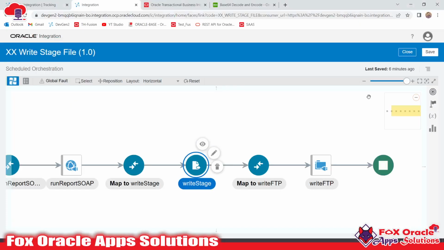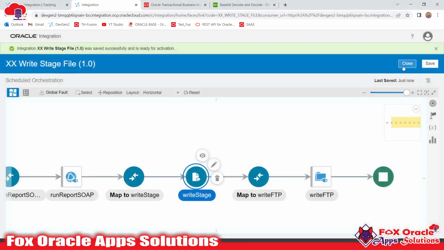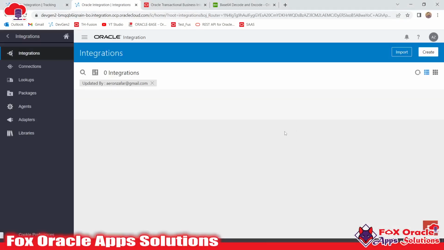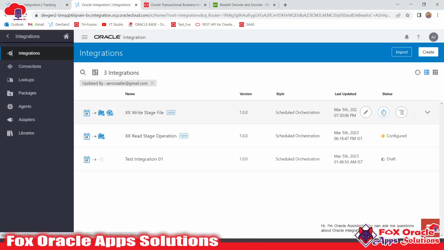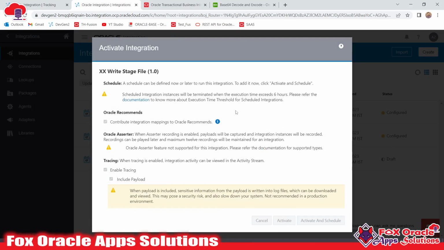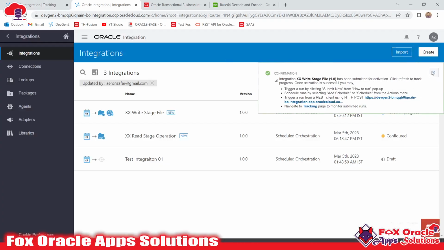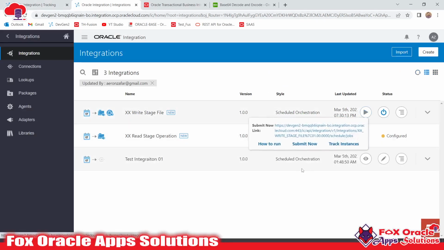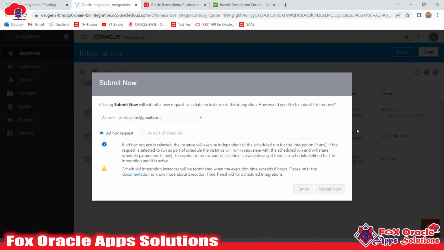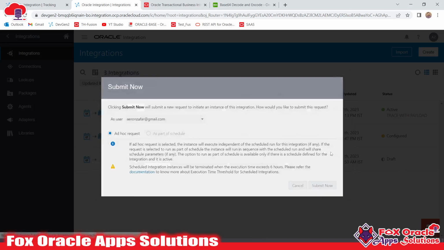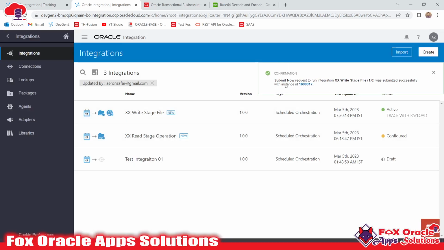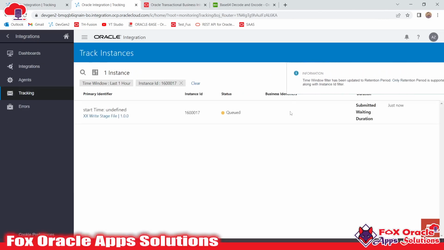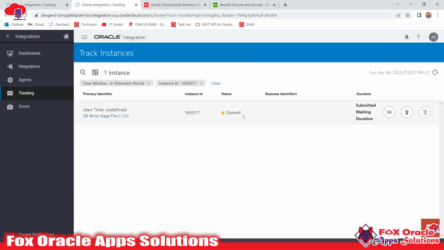So let's first complete this integration. Save, close, and done. So here we need to activate this integration. So this integration is activated. Now we just have to submit this integration. Submit, and here you can see it generated the instance ID. Just click here. It will take a little bit of time to execute.